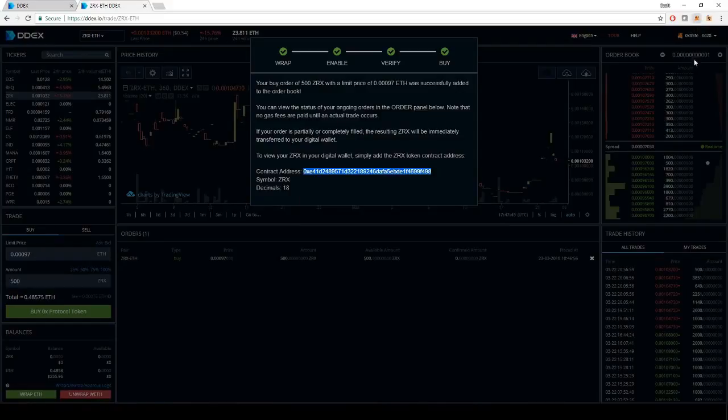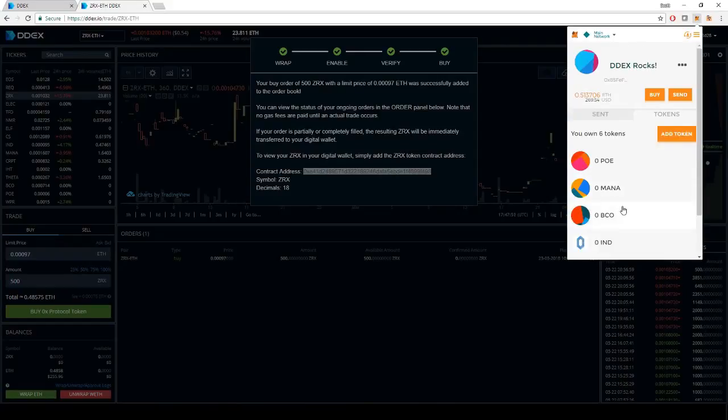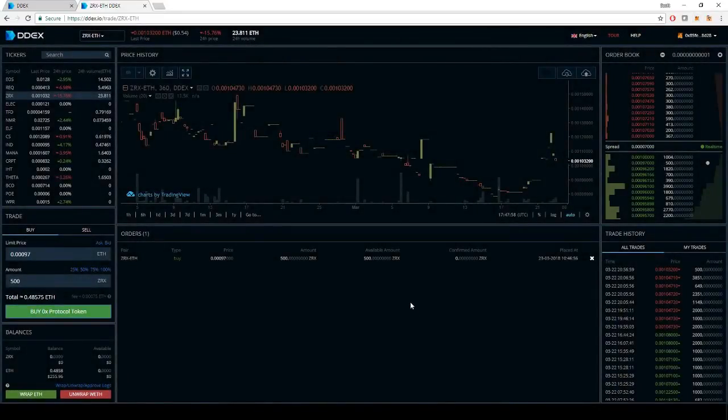Copy it. Add the token. It automatically knows. And once I do have the 0x, it will show. But right now the transaction hasn't gone through, so it's still 0. You can see here, this is my order. You can actually see it on the order book, noted that it's mine by this little dot. But right now my order's not going through, right? The asking prices are quite a bit higher than what I did.